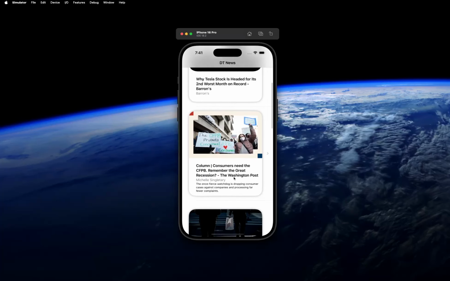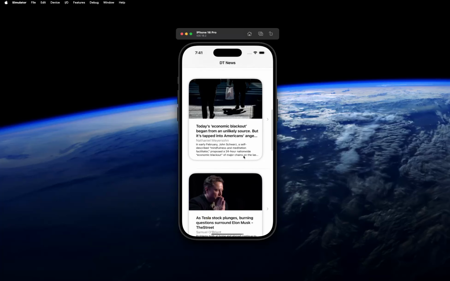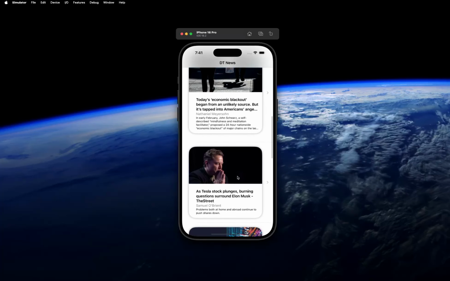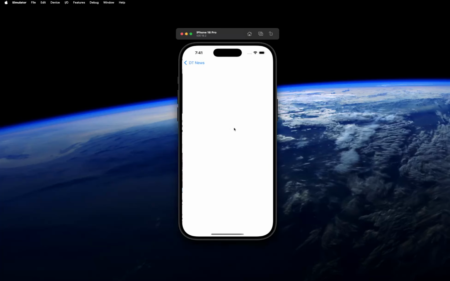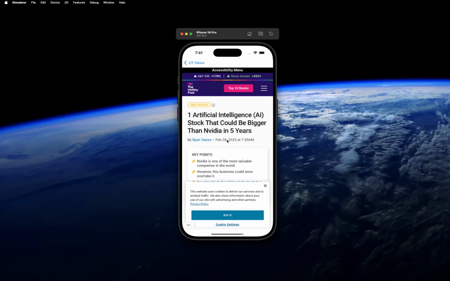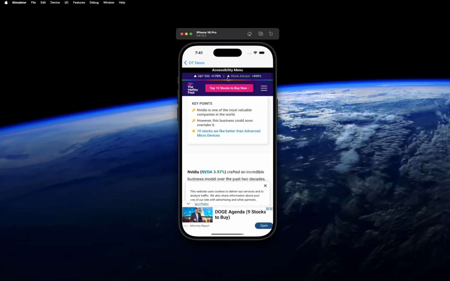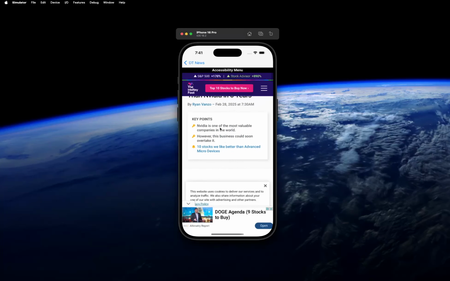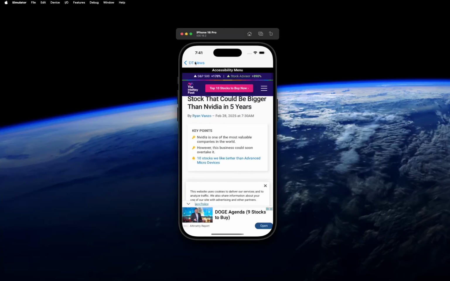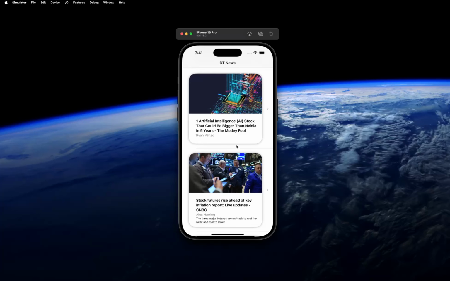And basically we can also click on certain news article and read about it. So for example, if I click on this one, it'll actually open up a web view that we will create, and this web view will basically fetch the entire news article, and then the user can read about it. Okay, so this is going to be the topic for this section, so let's go ahead and get started.